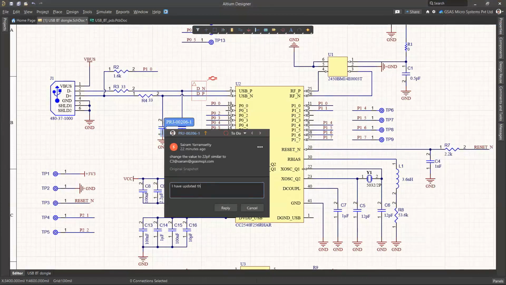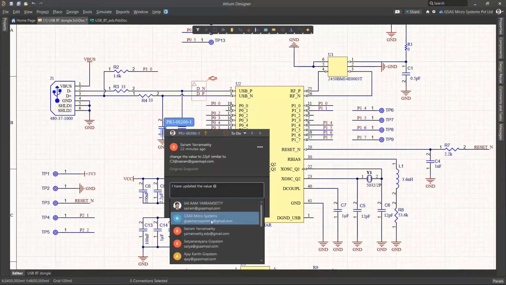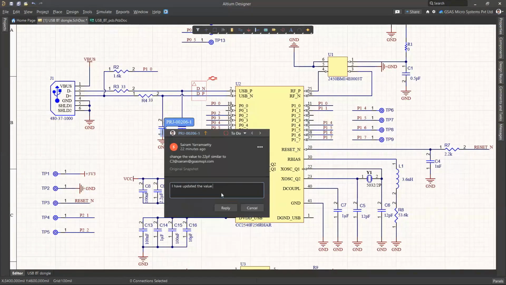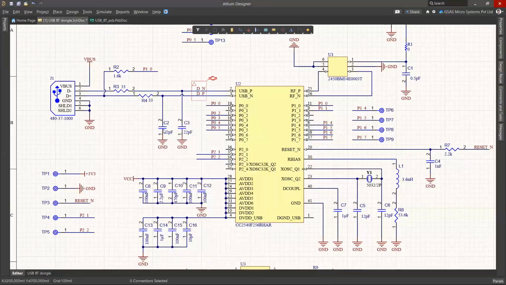Now I just mention to my colleague that I have updated the value. If I want, I can again mention with the at sign and assign it to the person like this. If you type the at sign like you do when sharing emails, the same way you can mention that particular colleague and assign. And once I have updated, I just mark it as resolved, and see it's been completed.